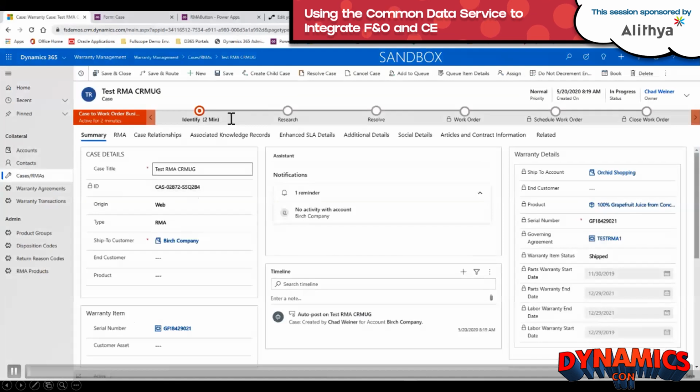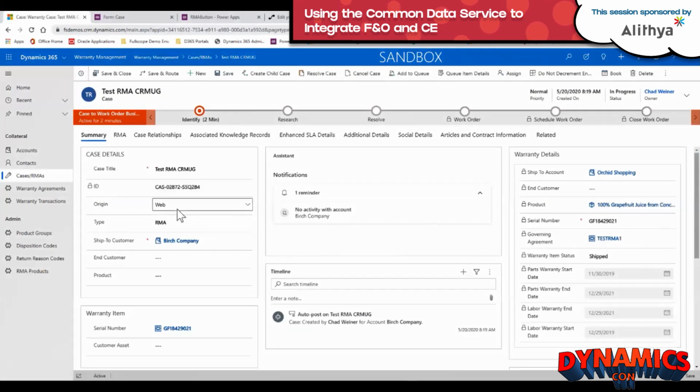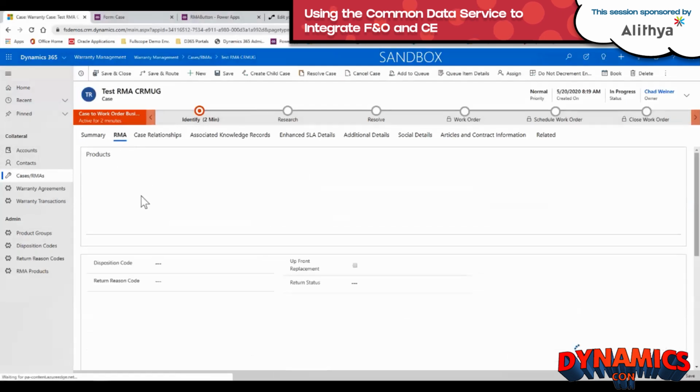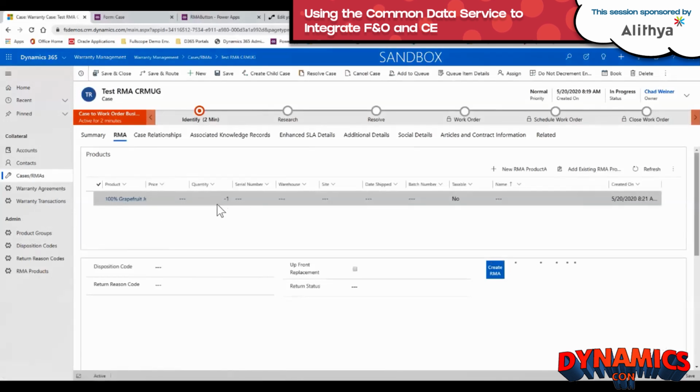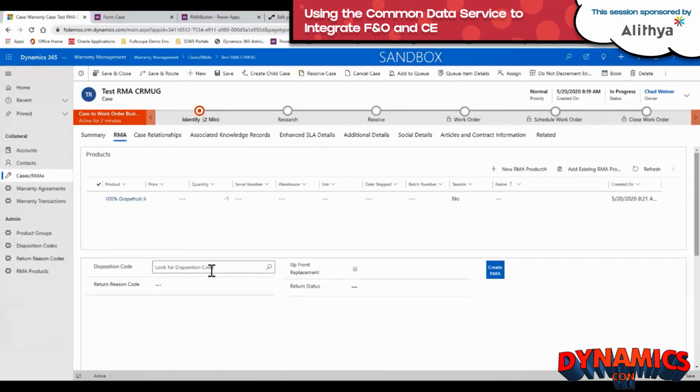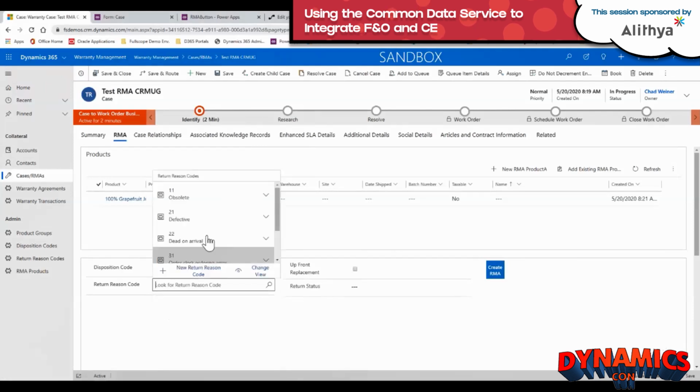So here you're looking at Dynamics 365 customer service. We're on a case. It's a case type RMA. And here we're seeing that we've got a serial number and a Lithia's warranty solution managing some warranty details. Let's look at the RMA details about this case. We can see there's one product listed. We're returning some grapefruit juice. It was bad. We can fill in our disposition codes and our return reasons for why this product may have been damaged.